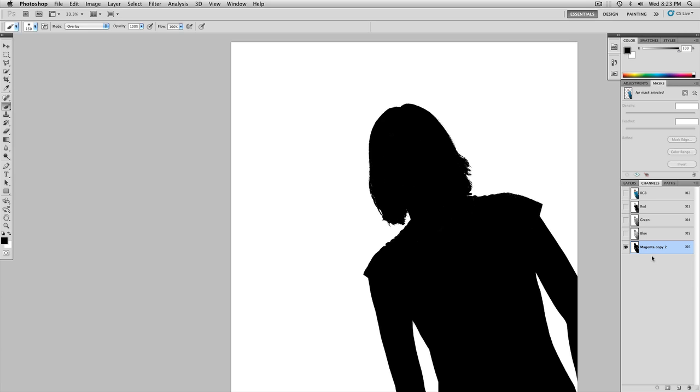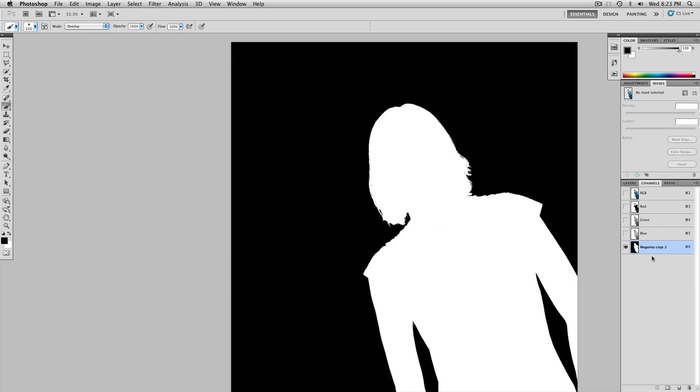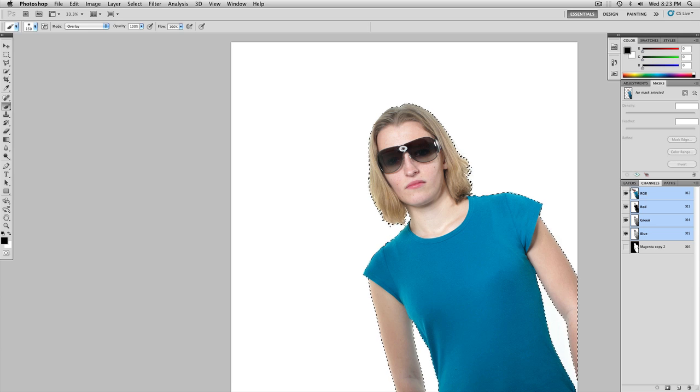No big deal. Alright, now what we want to do is inverse our mask with Command I, and we're going to Command Option click on the mask, I'm sorry, a little sick today. And we have that. We're going to go back to RGB, go back to our layers. We can turn this off. That's for something else, and we're going to show this in a later tutorial.